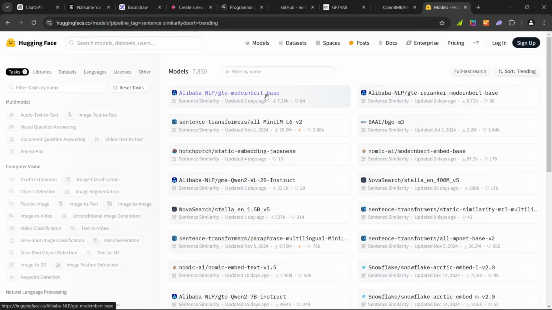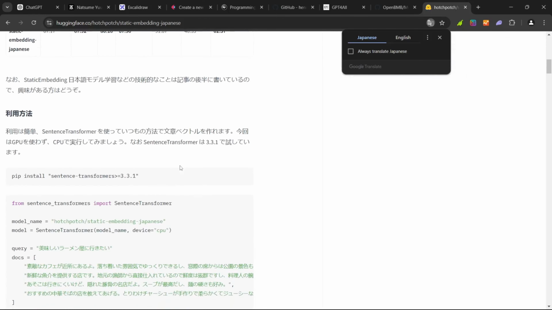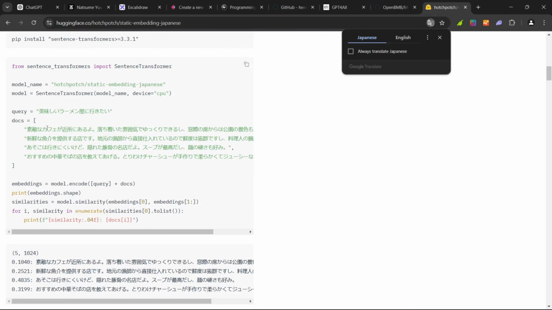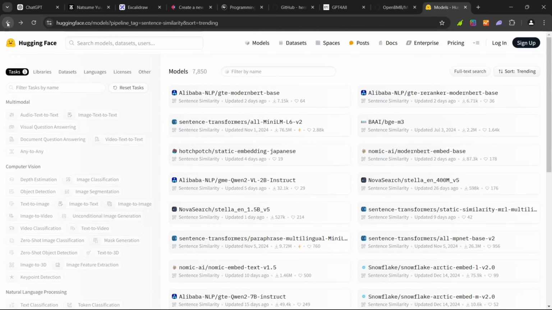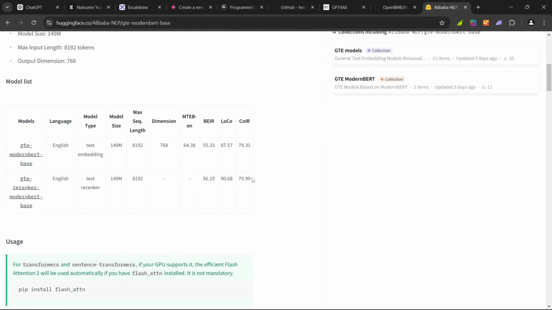I'm going to see which one we're going to use. This one is from Alibaba. GTE-modernBert-base is ranked at the top. This one is a static embedding Japanese, but we're not going to use this, just to show you that there are also some interesting other models which are ranking at the top. There's a lot of research around Japanese, a lot of engineers, and here we're going to use this one, I believe.